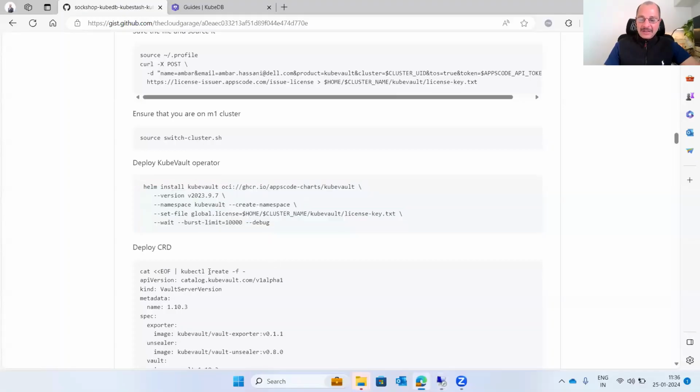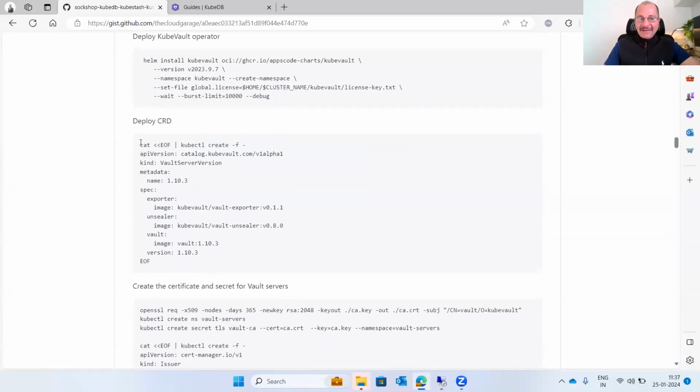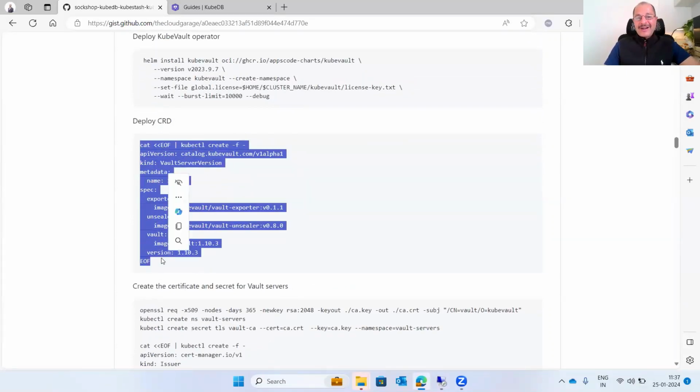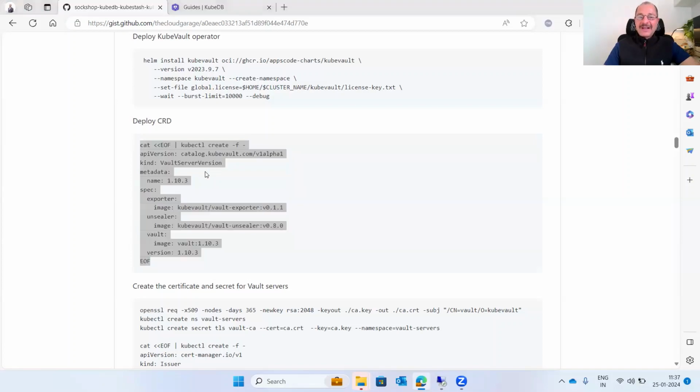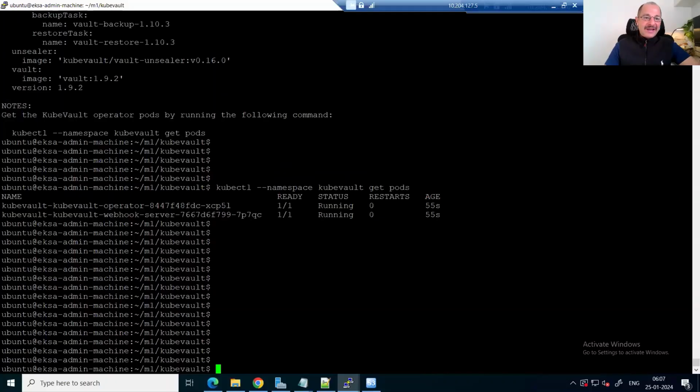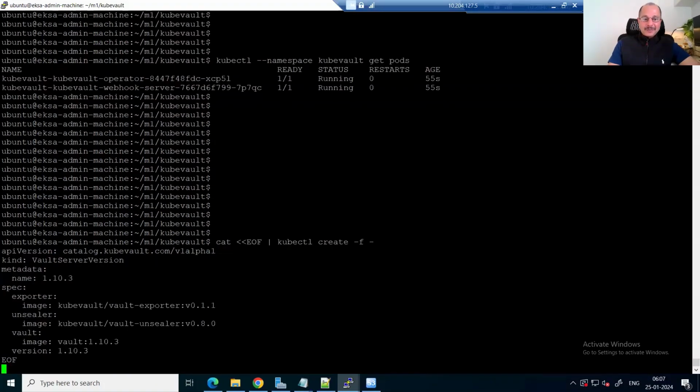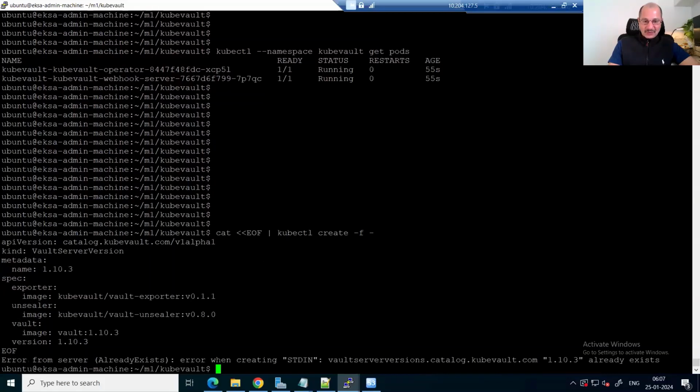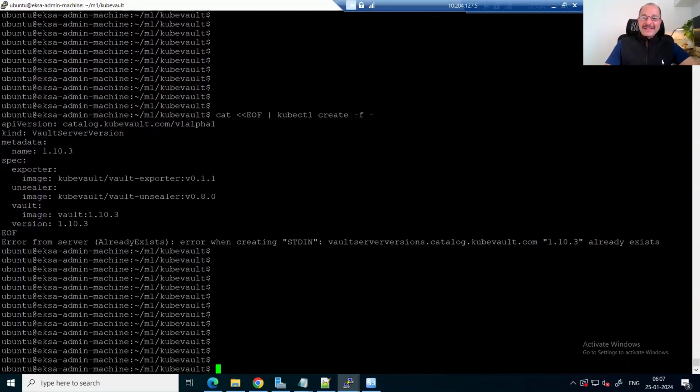Now, what we need to do is, by virtue of this procedure, still copy this command, but it will error out, as this is another CRD called Vault Server Version. I will still run this as a CRD, but you can see it has already been deployed. So it says it already exists. I think the newer operator code already deploys this particular server version.